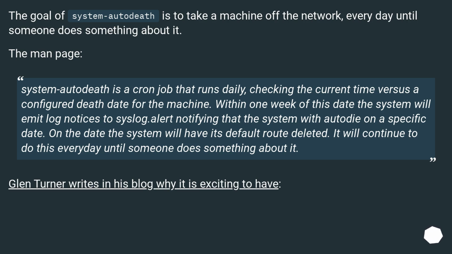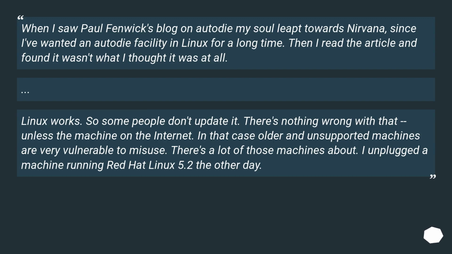Glenn Turner writes in his blog why it is exciting to have. When I saw Paul Fenwick's blog on auto-die, my soul leapt towards nirvana, since I've wanted an auto-die facility in Linux for a long time. Then I read the article and found it wasn't what I thought it was at all. Linux works, so some people don't update it. There's nothing wrong with that, unless the machine is on the internet. In that case, older and unsupported machines are very vulnerable to misuse. There's a lot of those machines about. I unplugged a machine running Red Hat Linux 5.2 the other day.